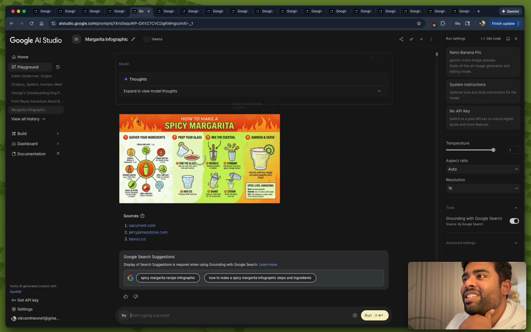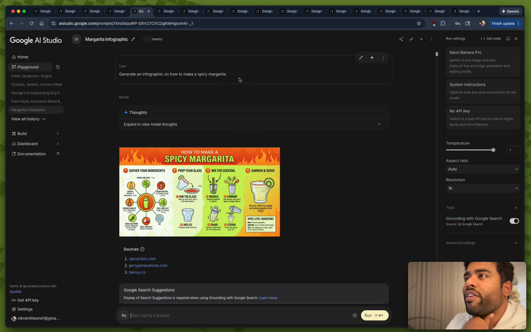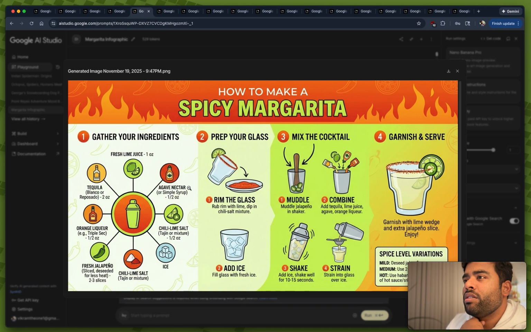Okay, moving on. I asked it to create an infographic on how to make a spicy margarita. It's pretty good. It says exactly what the ingredients are that we're going to need, how you're going to prep it, how you mix the cocktail, how you garnish and serve. Very well designed in here. I wish it used a different glass in here, but this works for me.